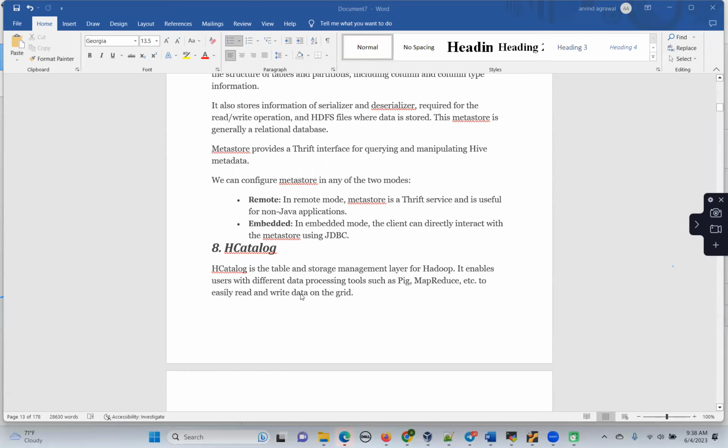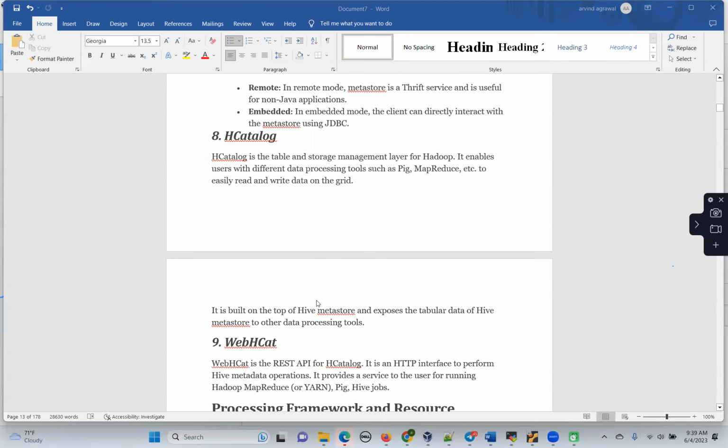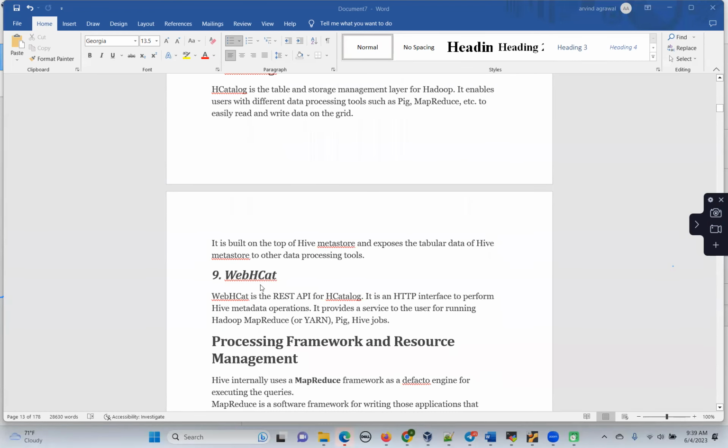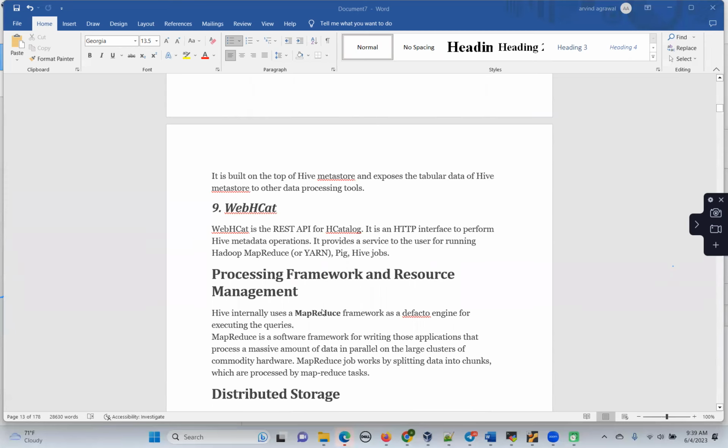So HCatalog is used whenever you are using some different tool and you want to access Hive tables. You can access them through the HCatalog table. This is a layer on top of Hive to access the Hive tables. It is similar to the HDFS REST API; this is another REST API interface. You can access the Hive table through the REST API interface.